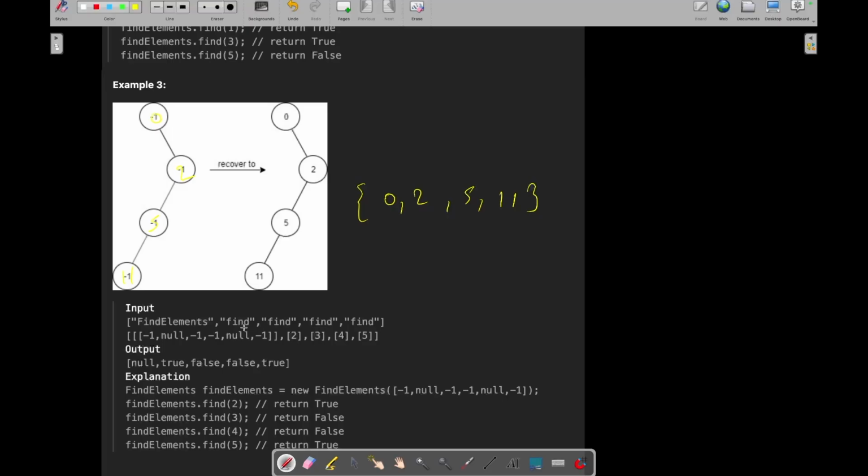And then we need to check whether 2 exists. Yes, we will return true. Whether 3 exists? No, we will return false. Whether 4 exists? No, we will return false. Whether 5 exists? Yes, we will return true.